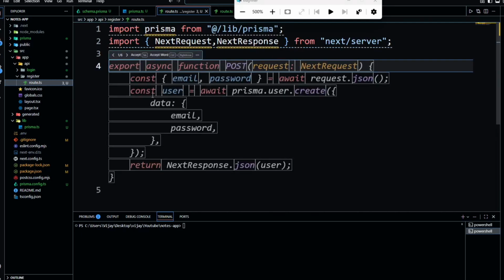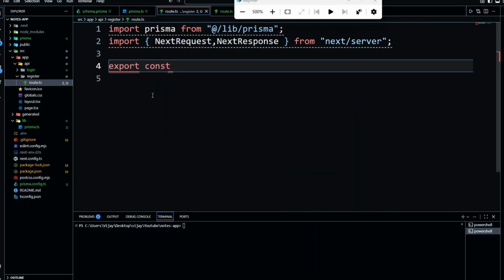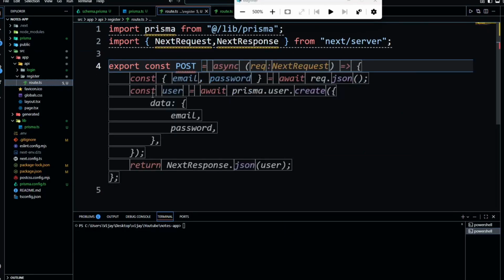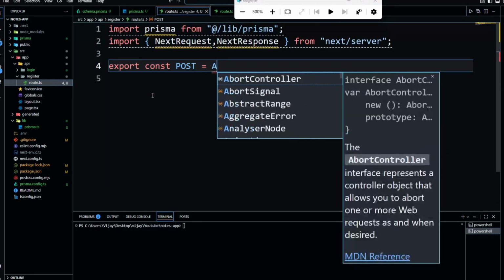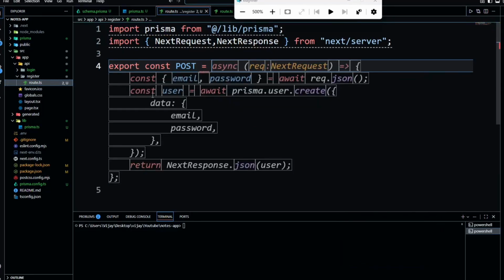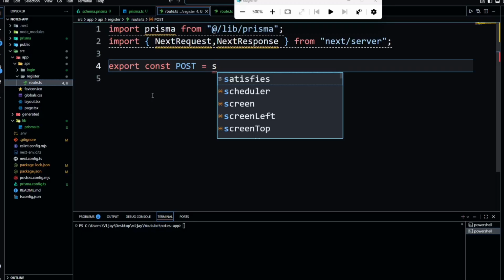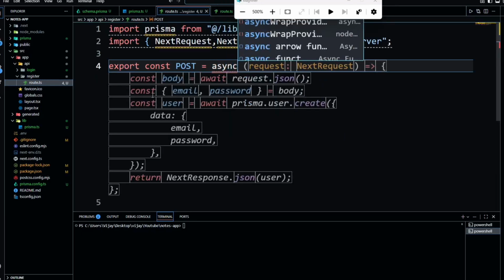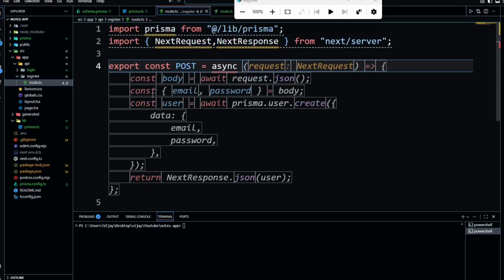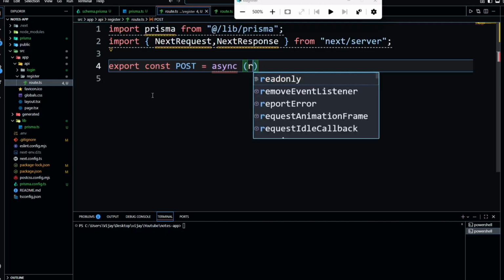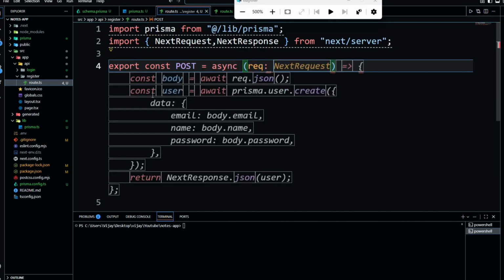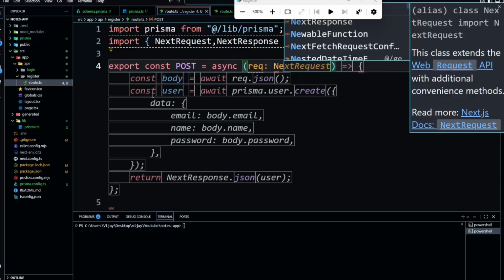So let's export const POST. We are writing the POST method for the registration. So this function is going to be asynchronous, async. Then it will hold the parameter of request. That type is going to be NextRequest.